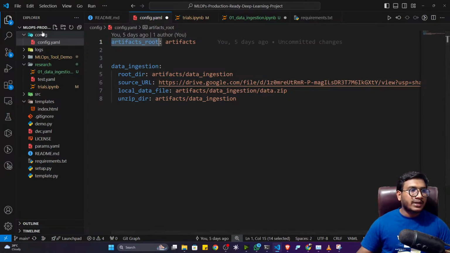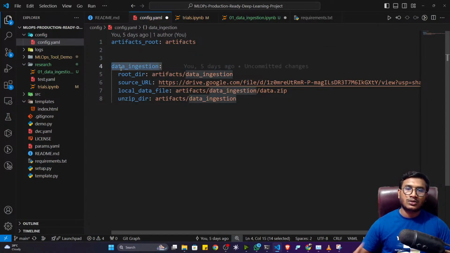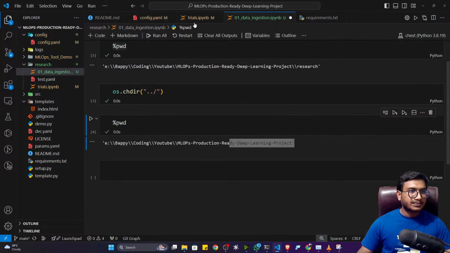And one folder would be created called artifact. So artifact would be my root folder. Inside that it will create the data ingestion, prepare base model, training, evaluation. All the artifacts would be created inside this folder only. Okay, now I think it is clear. Now let me save. Now I'll get back to my notebook.